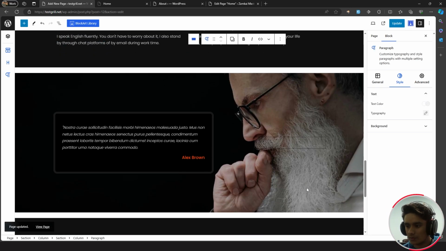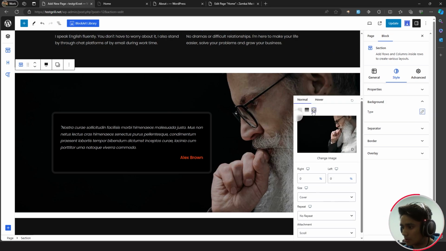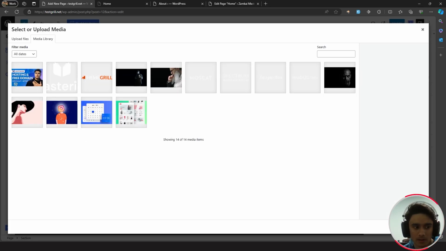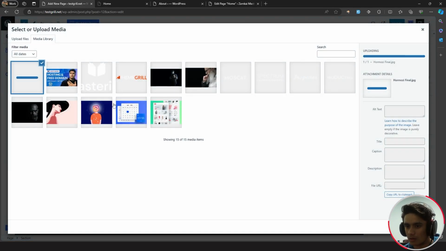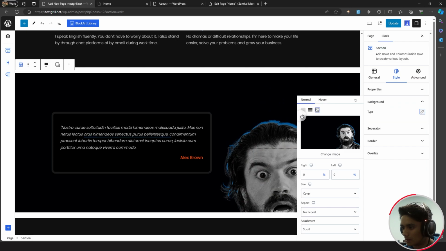Now let's go into our quote section. Now I have an image ready for this one as well. Simply click on the section, then go into style, background, and change the image. Change image right here, drag and drop the image, and here I've used Alex Hormozi. I created this image in Photoshop, so we're gonna use this.